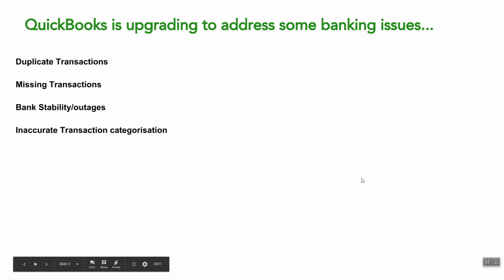So the first thing to say is that we spent the past few months in QuickBooks upgrading our online banking platform. So in the past, you might have seen issues like duplicate transactions, missing transactions, issues with bank stability or outages, and even inaccurate transaction categorization. Well, the great news is that the past few months of work have paid off, and we've completed that upgrade for literally 99.9% of our customers, with the last few files being migrated over in the next few weeks here.